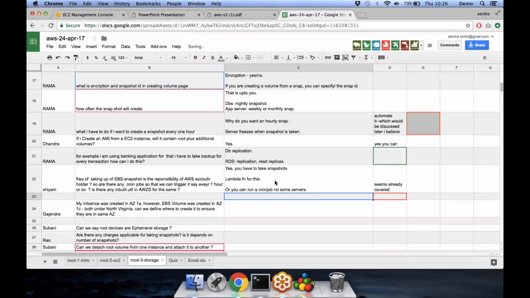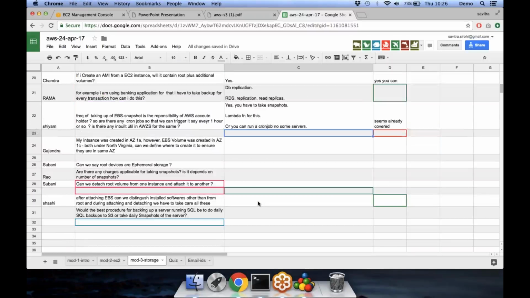We'll talk about Lambda later, right? We'll be talking about Lambda, and I'm going to show you exactly this use case. In my demonstration plan for Lambda, I have a use case where we have a Lambda function which will take a snapshot on a regular basis. So this is coming up.